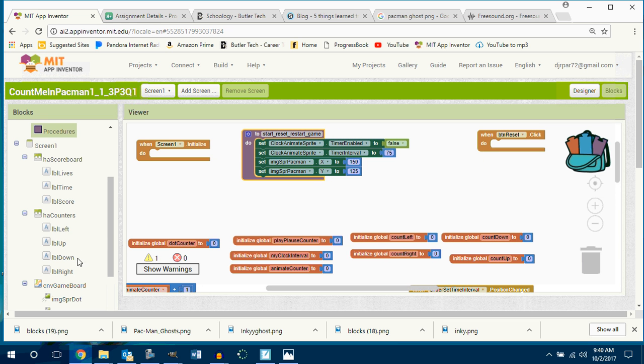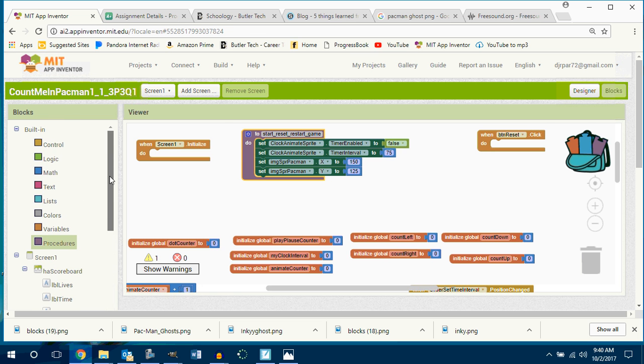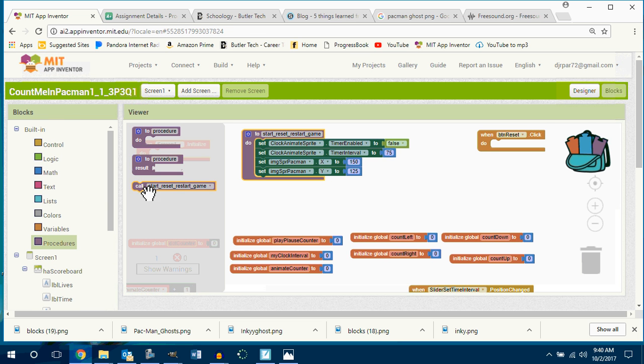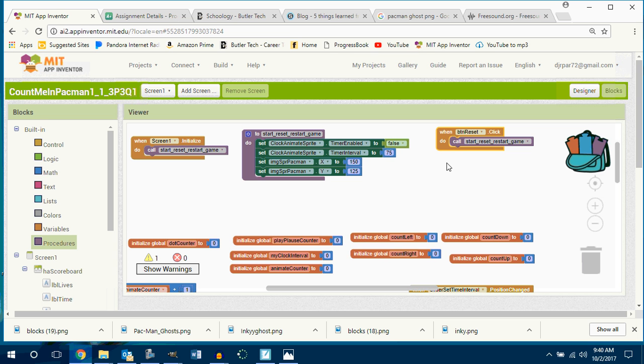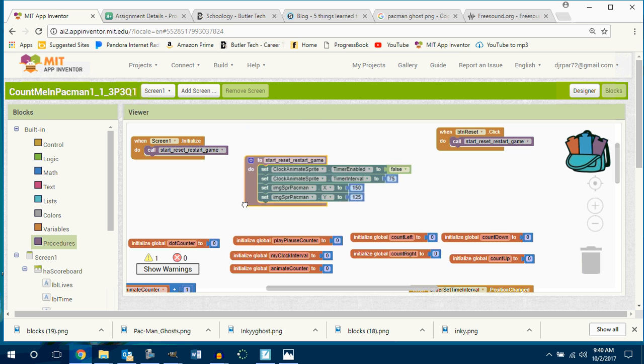So then over here, I'm going to go back to my procedures and I'm going to say, okay, start, reset the game. And over here, I'm going to copy this. When you hit reset, what do we want to do? Start, reset the game. Okay? Now, there's a couple more things that need to go in here. This is not complete yet.